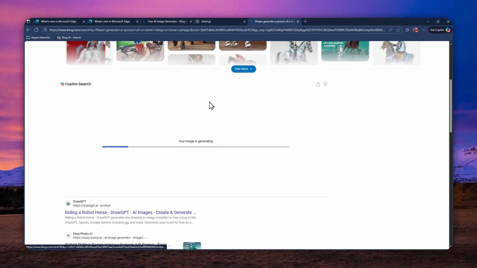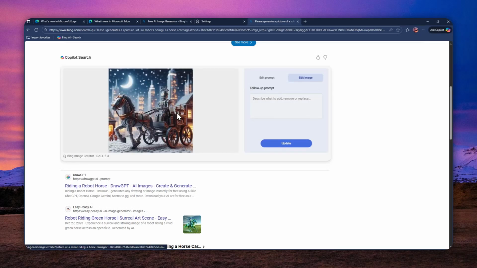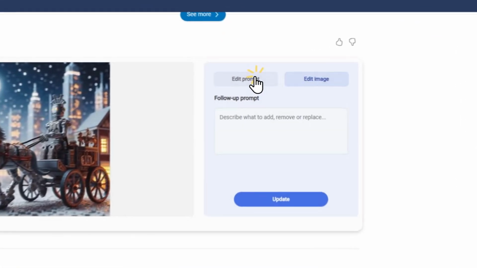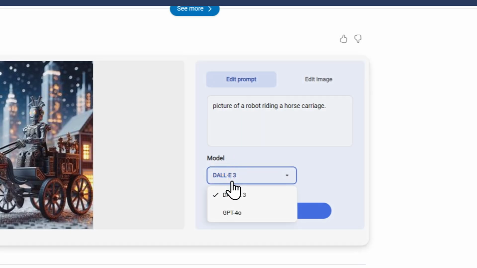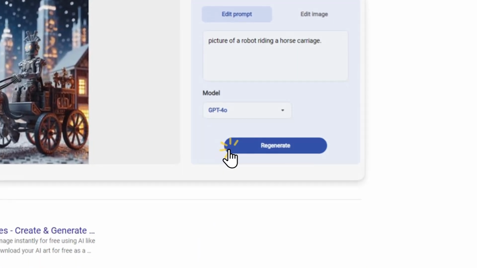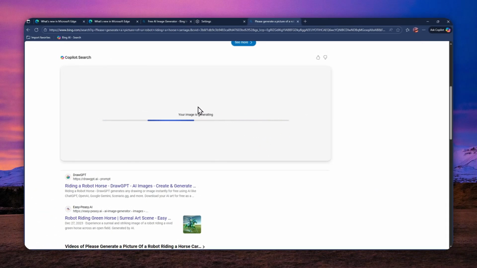And let me just scroll down again. Just wait for a few more seconds. I believe it is using the DALL-E 3 model because the model is quite affordable, it is fast, and it is simple. And yeah, this is the result. It's pretty good. And if you're not quite happy with this result, you can click edit prompt and then modify the prompt, or you can also specify that you want to use a more advanced model, which is GPT-4o, and click regenerate.